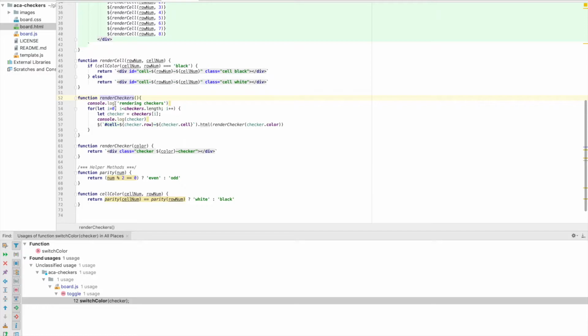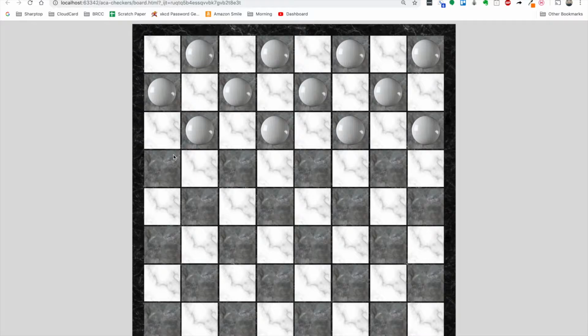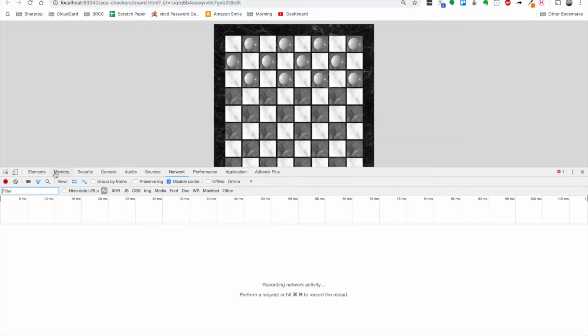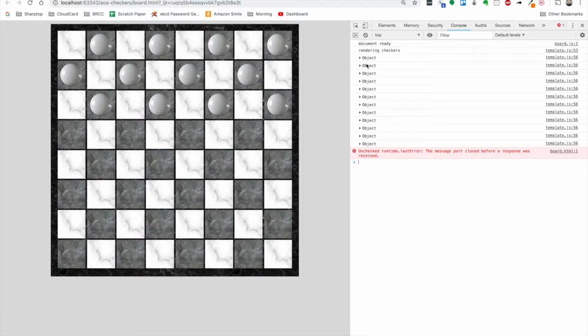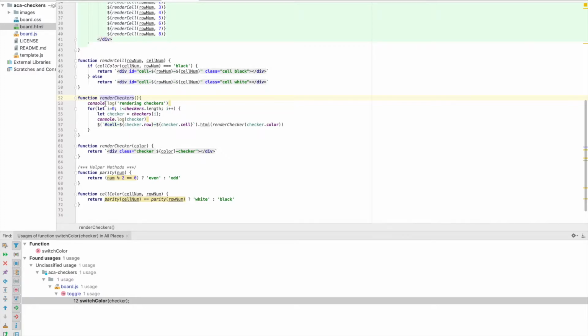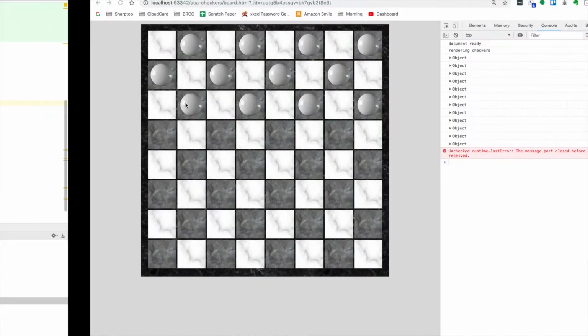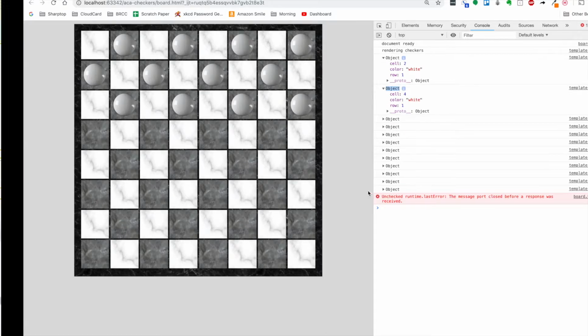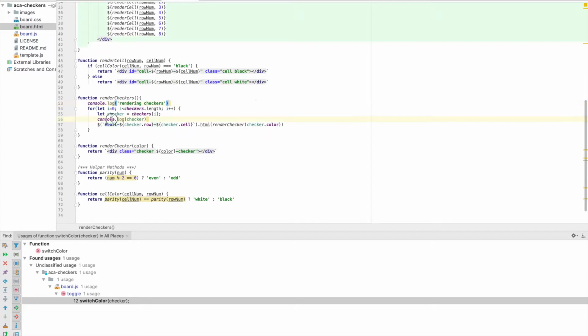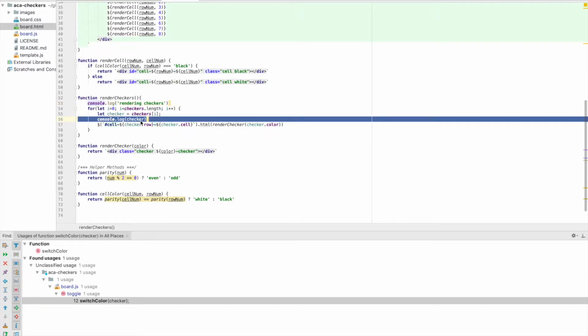So here's render checkers, and what render checkers is doing, and if I look in my console output over here, I'm going to move this over to the side of the screen. I can see it's calling rendering checkers, and here's my output right here, line 53, where I'm printing out rendering checkers, and then you see I print all these objects out. What that object is here, I'm doing a console.log, and I'm logging out the checker itself. Okay, these log statements are so handy.